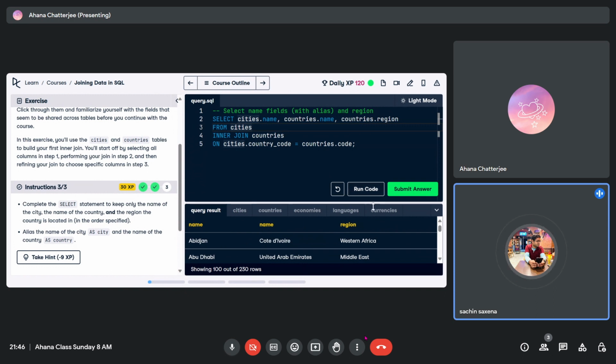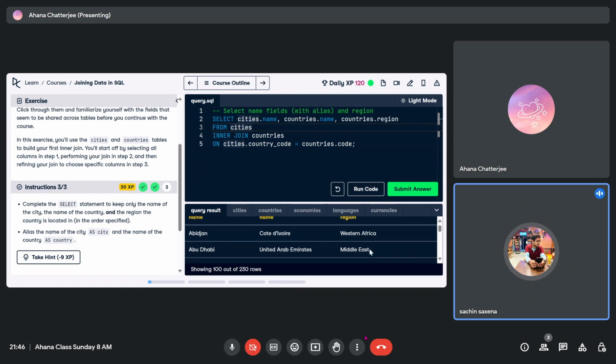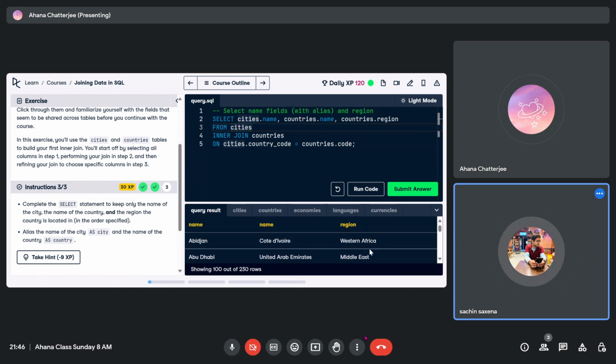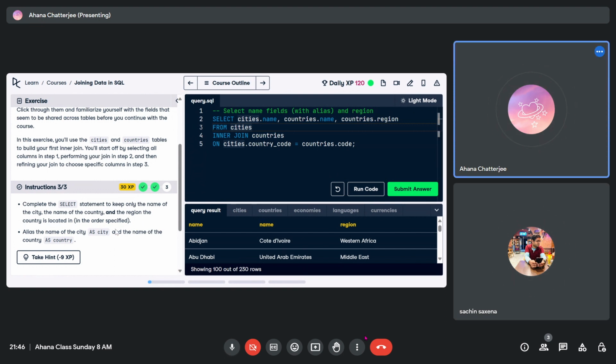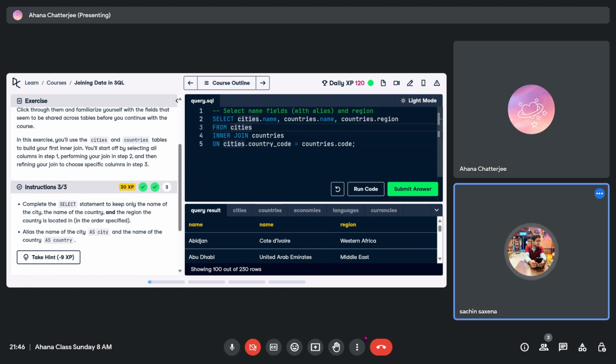Can you see the first two columns both have the same name? So they are asking to alias the name. So do I do from cities as city? Yes, cities dot name. How would you give another name? But I need the first column as city, the second column as country, and the region the same. No change in the region.